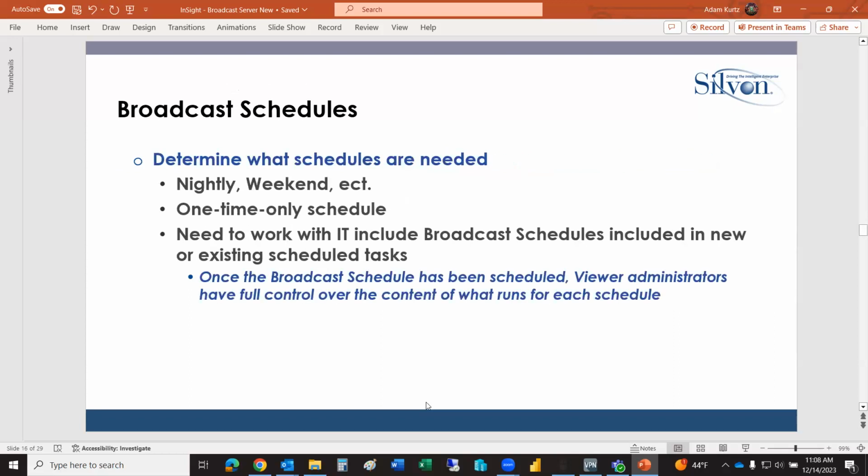So what type of schedules will you need? Are they going to be nightly, weekend, daily, one time only? So again, you'll need to work internally and work with IT so that they know how to schedule these on the server side. And then once they become available and scheduled, users can feel free to maintain the schedules, add and remove actions as needed from those schedules, because those are now available within the interface so that users can actually define which actions belong to which schedules, which gives you a level of convenience.